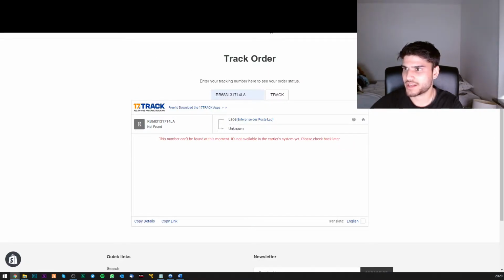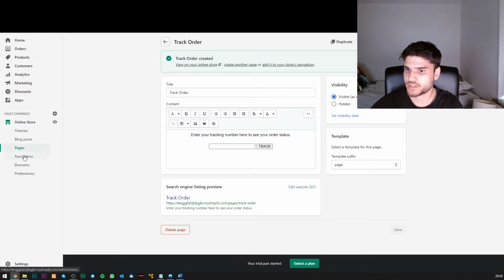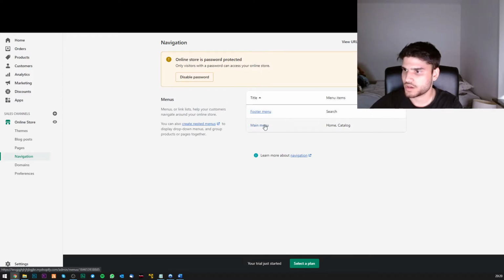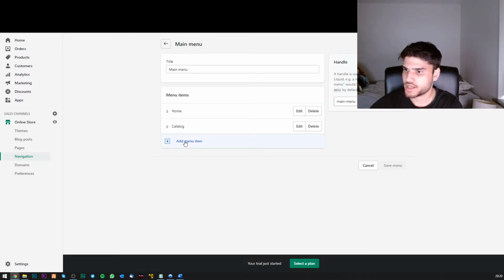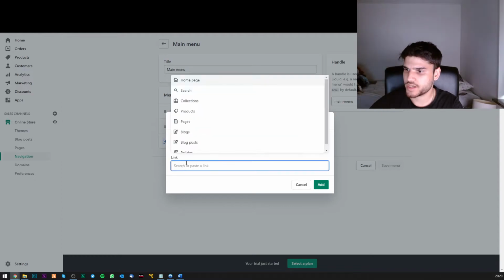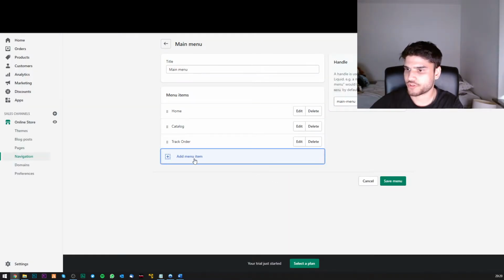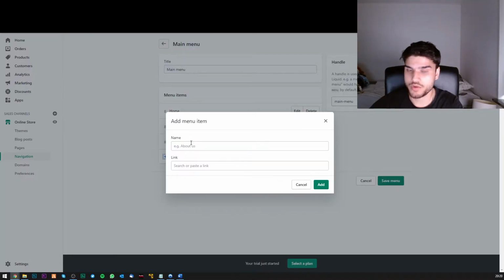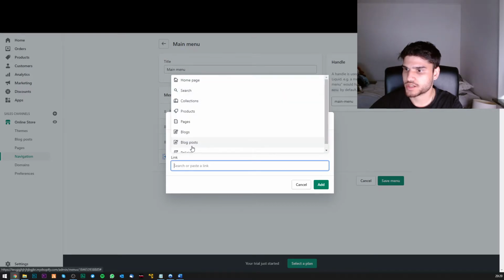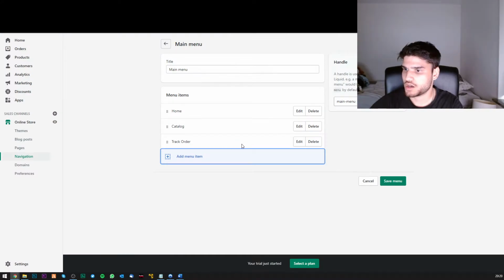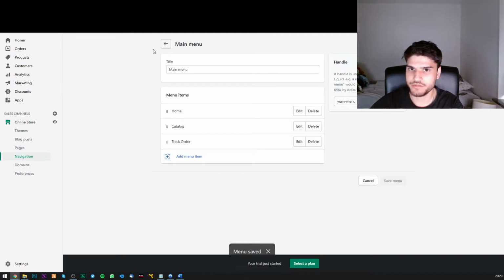We obviously want to add it over here as well as a navigation. So from here go to Navigation, and press Main menu. Press Add menu item, press Link, then Pages and Track Order. Something a lot of people don't know is that you don't really have to type in a name over here. You can just press this, go through the process and add the tracking page. Now we can just press Save menu.